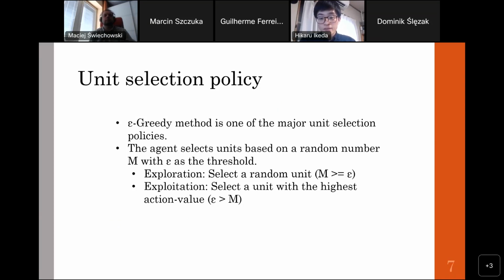This is called exploration. When m is less than epsilon, the agent selects the unit with the highest action value. This is called exploitation.